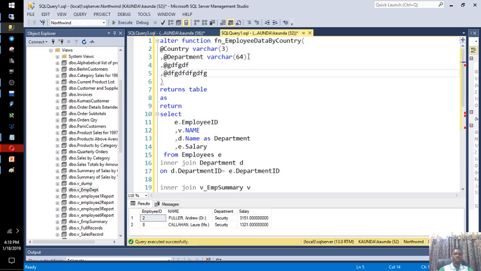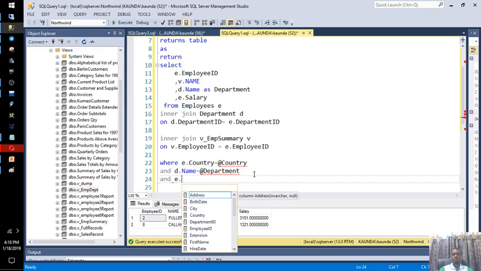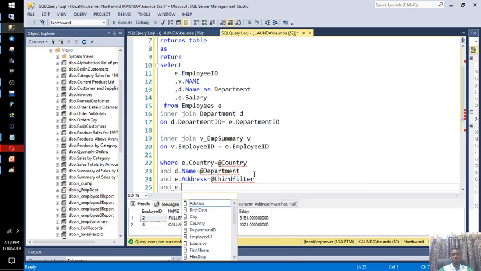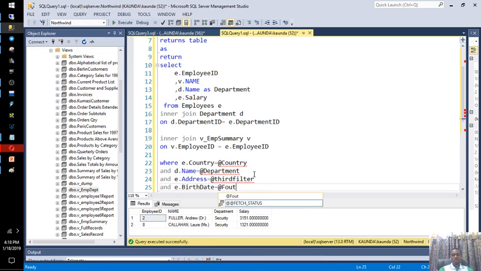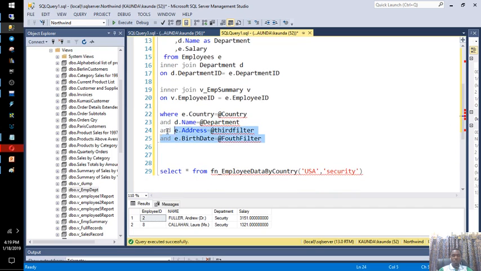You just keep adding, and then make sure down here, and e dot address is equal to third filter, and then e dot birthday is equal to, and then you have fourth filter. Sorry for that. So that is how it goes. Your filters, you put them up there, which we are calling parameters, and this is how we use them.